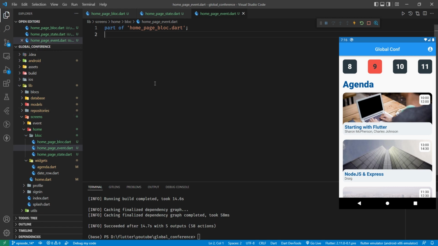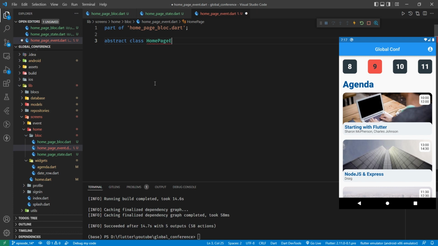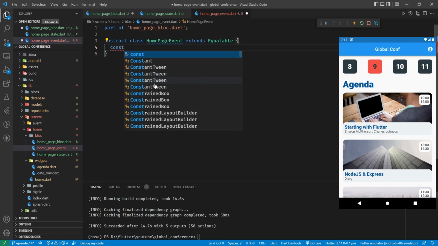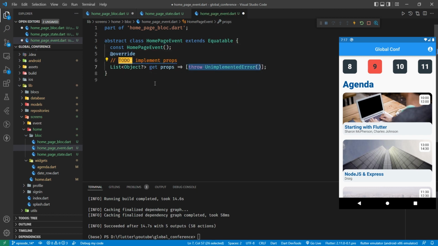We then need to create our abstract event. This is the event, the abstract class, which everything is going to be based off. So we'll create an abstract class, HomepageEvent, and it's going to extend Equatable. Okay, I'm going to set it up as a const HomepageEvent, and we're going to override the props, except we haven't got any to override, so it's just empty like that.